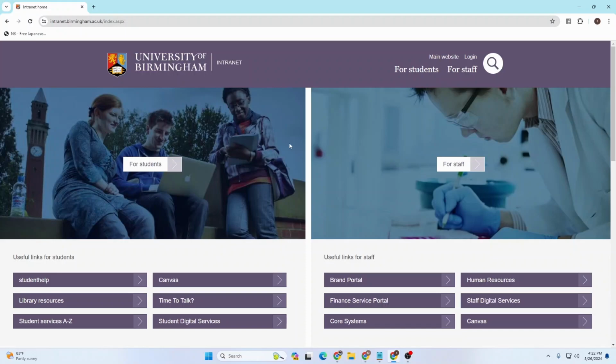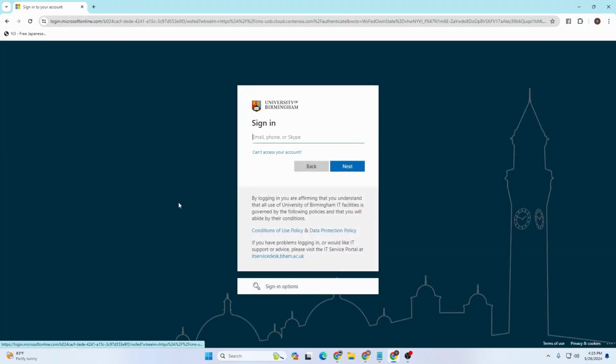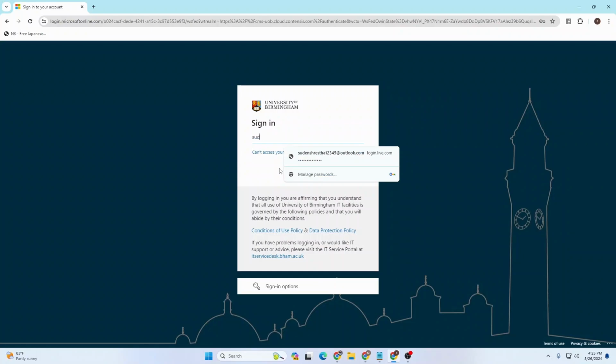And then you'll be on this section of the page where you can see the login button available at the top right corner of the screen over here. Click on login, and in order to proceed to your student login, click on the staff and student login over here, and you'll be required to enter the username or the email address of your Birmingham student account.